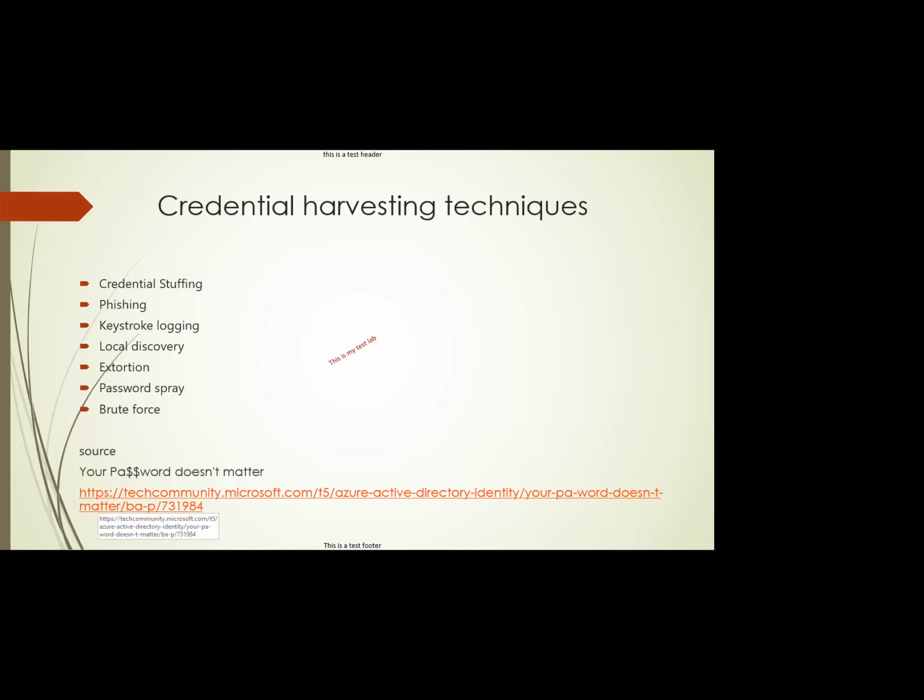where maybe you want to check your email and you use your kid's machine to log in. Unknowingly, it's already infected by a keylogger. That way, your account could be compromised as well. And also, there is local discovery, like dumpster diving, whereby people can go into people's trash cans to search for sticky notes that were thrown away, or any document that can give them a clue as to what your password looks like. Other credential harvesting techniques include extortion, password spray, and brute force attack.